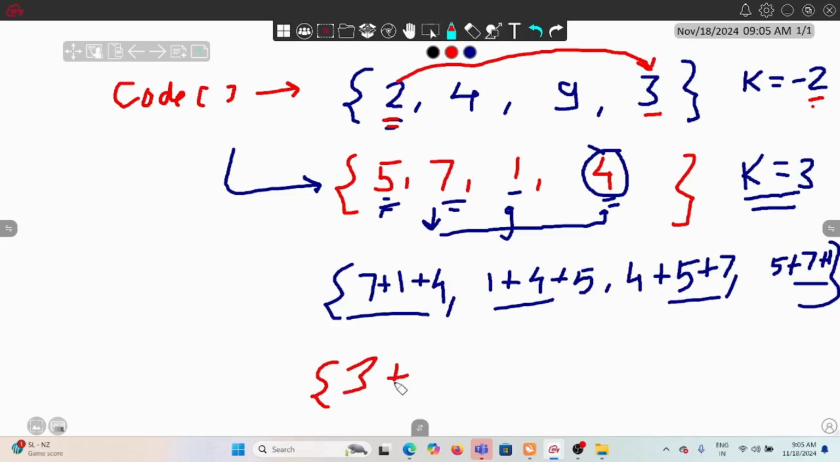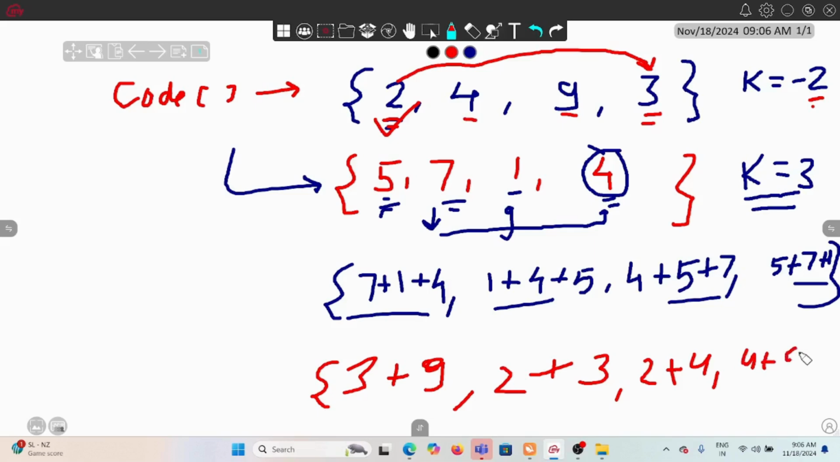Similarly for 4, what would it be? The previous is 2 itself, and before that is 3. So it would be 2 plus 3. Now go to 9. What would be the previous 2? Obviously 2 plus 4. So we write 2 plus 4. Now come to the very last one, which is 3. The previous 2 are 4 and 9. So it would be 4 plus 9, right? This is the only difference between negative and positive k.